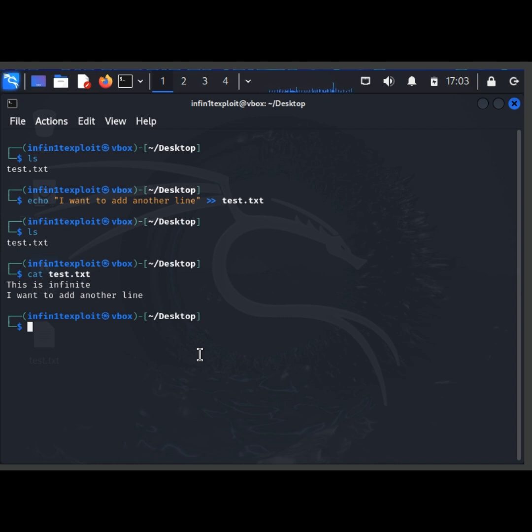What if I want to make a hidden file? That's easy. You can also press up to go to previous commands you've run. So I can do echo, let's do a dot file just to create a file, and that's going to be a secret. I'm going to say, this is secret.